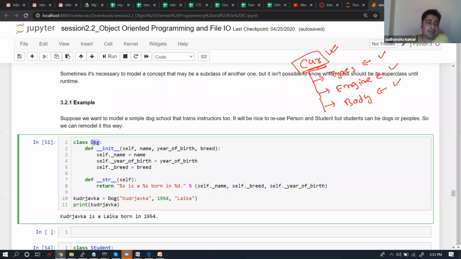Here I'm creating an object of the dog class, and then I'm printing the object. And for sure, whenever I print it, whatever I have written inside the string method is going to be printed back. So whatever message you print, here I'm printing a line which holds a name, a breed, and a year of birth. So I'm able to get a result.